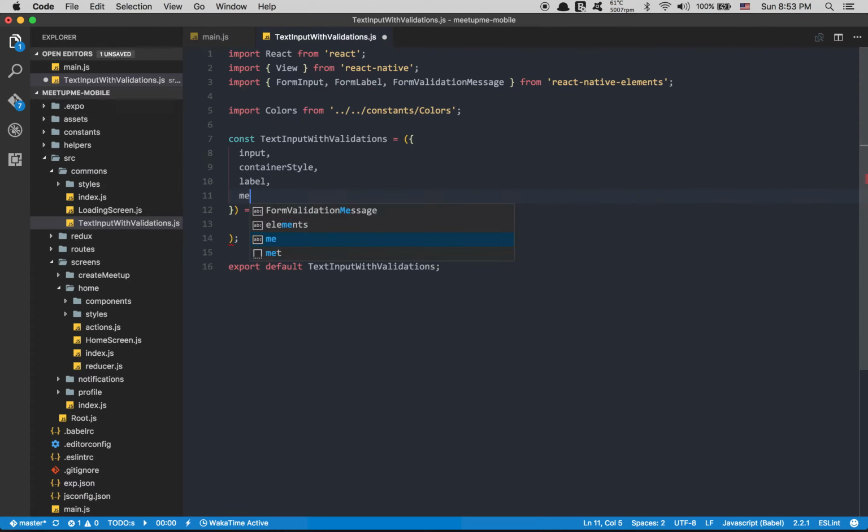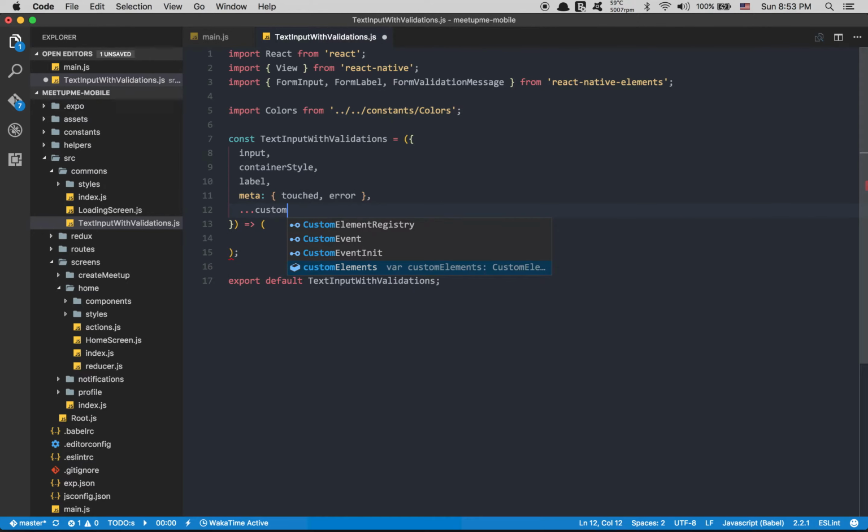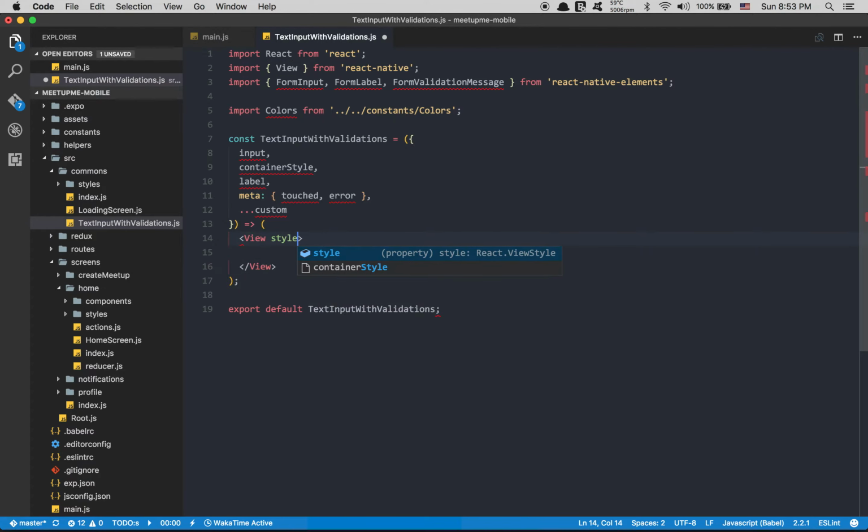After that, here we're gonna get meta, which is coming from redux-form. So we're gonna get touched. This is to let the text input know if it has been touched before. You don't want to show a validation saying the text isn't long enough when the user didn't touch it before. And I'm gonna get error too. And finally, here I'm gonna get custom. I'm using the rest operator here, so I get everything from the rest. Here I'm gonna put a View. This View is gonna have the style of the containerStyle.